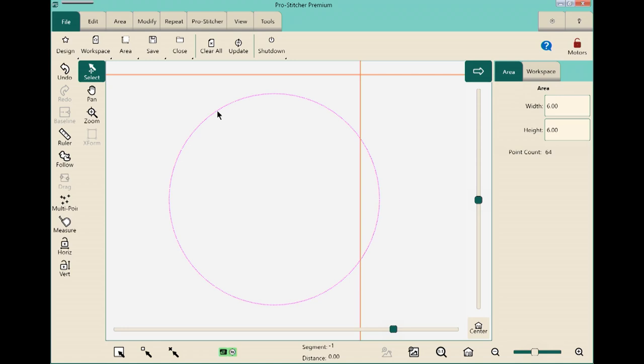Of a circle, and then I can put a design in it. I can skew, I can do different things with it, resize. So I don't think this is all you had planned, though. No, I have something else I want to say.